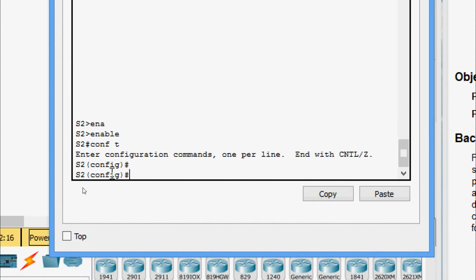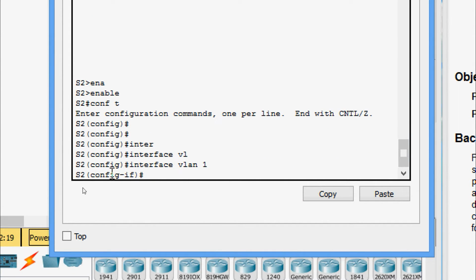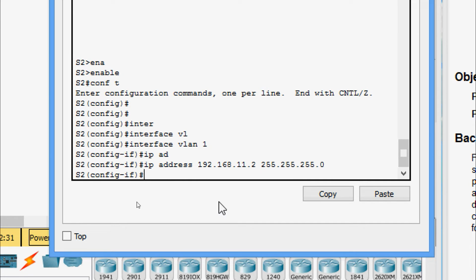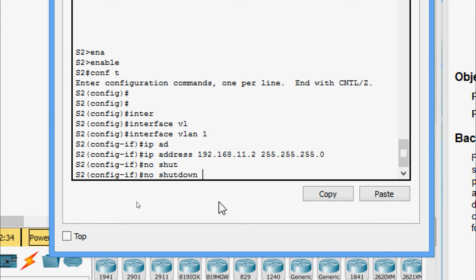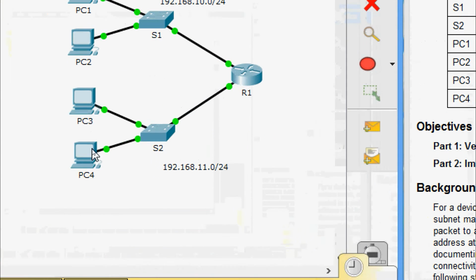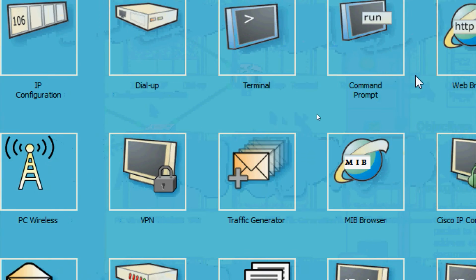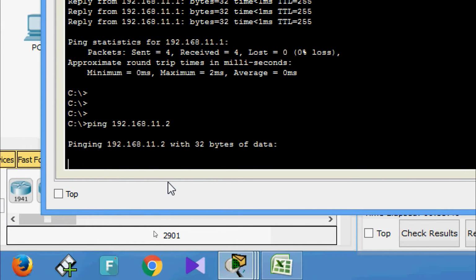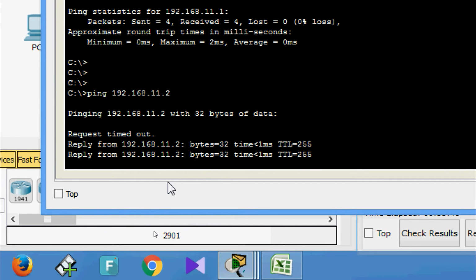Enable, configure terminal. We have to go to interface VLAN 1 and we are going to set the address. Here it is, and the subnet mask is 255.255.255.0, and we are going to give a no shut command. Yes. Now we will ping from PC3 to S2 and PC4 to S2. Coming to PC3, command prompt, ping. We are waiting for the reply. Yes, we are getting the reply.